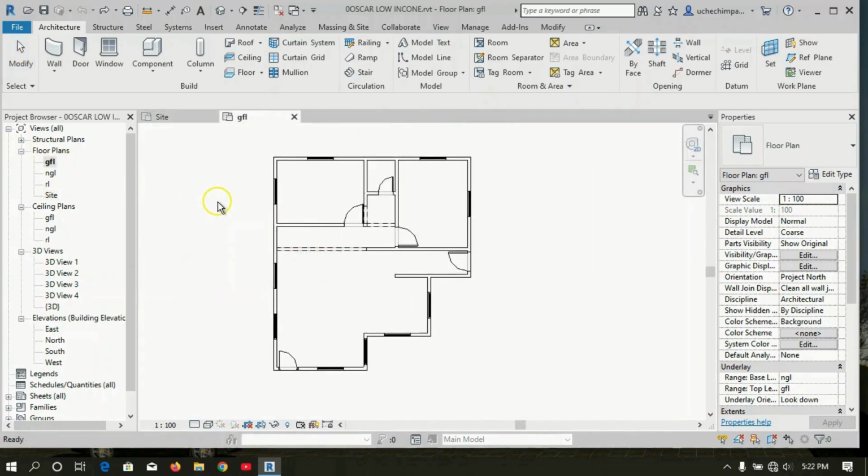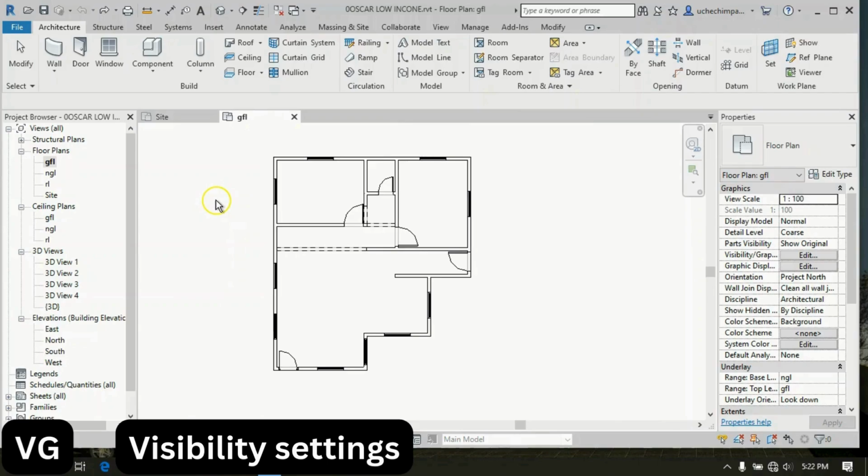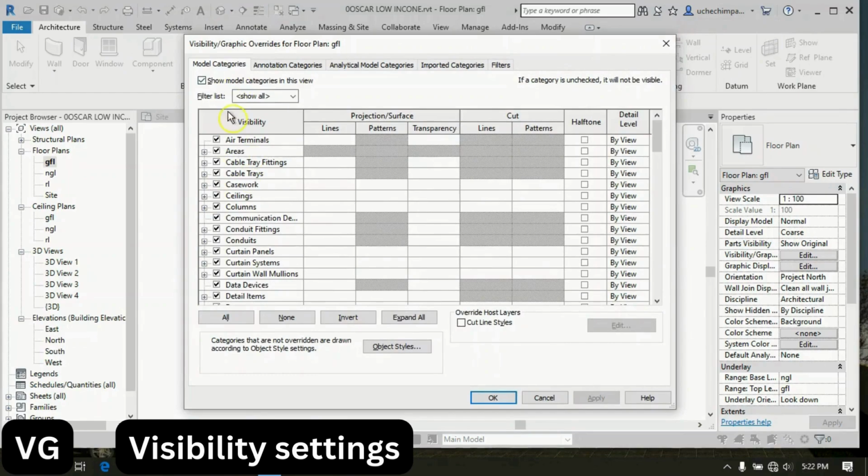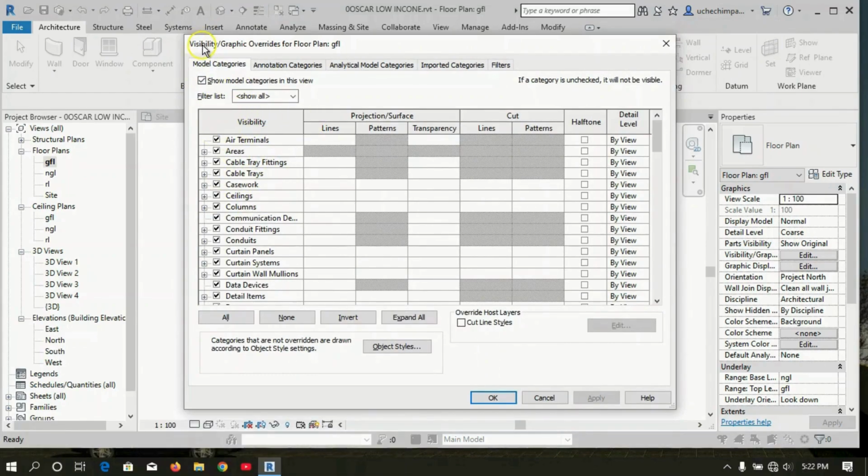The next shortcut is what we call the VG, which means the visibility settings. Once you click on it, it leads you to the VG option. It basically turns elements on and off depending on what you want to turn off. You can see the air terminals, the aerials, the cable tray fittings, and more. If you don't want them on, you can turn them off. And when you're done, you click on apply or OK, but I'm going to turn them on.